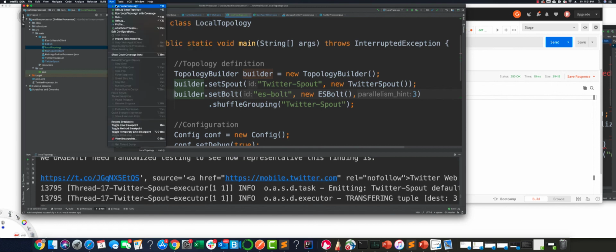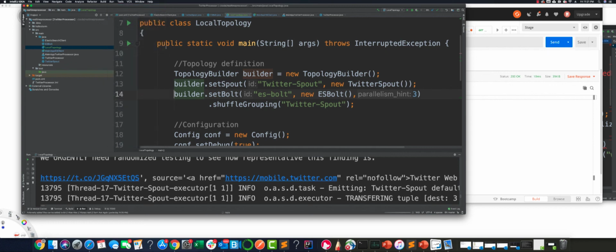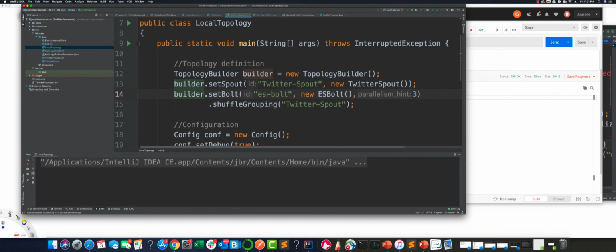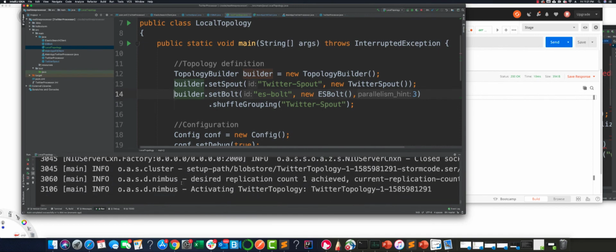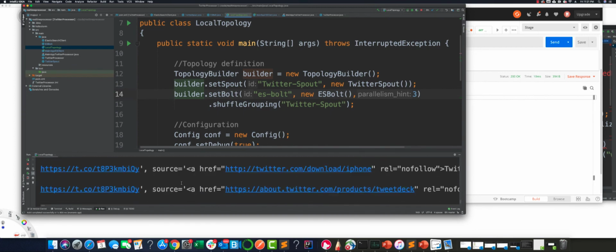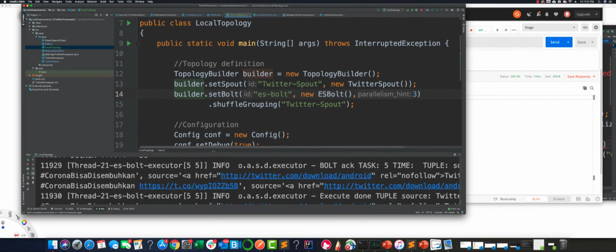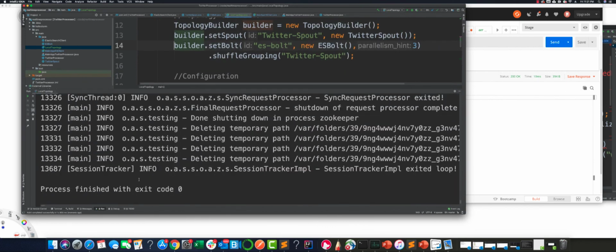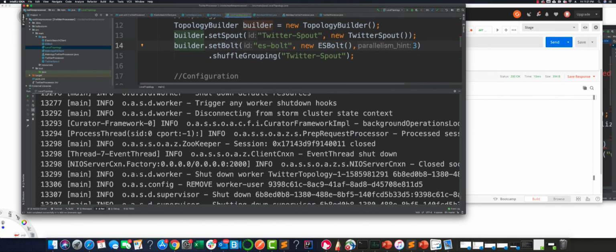The only difference is that it should process a lot more documents, because we are still going to run it for 10 seconds. Earlier we had about 120 documents. Now since we are running 3 bolts at a time, I should see a larger number of documents in 10 seconds. So let's do that. The topology is running now. Okay, so it's done. Let's see how many documents it has processed.